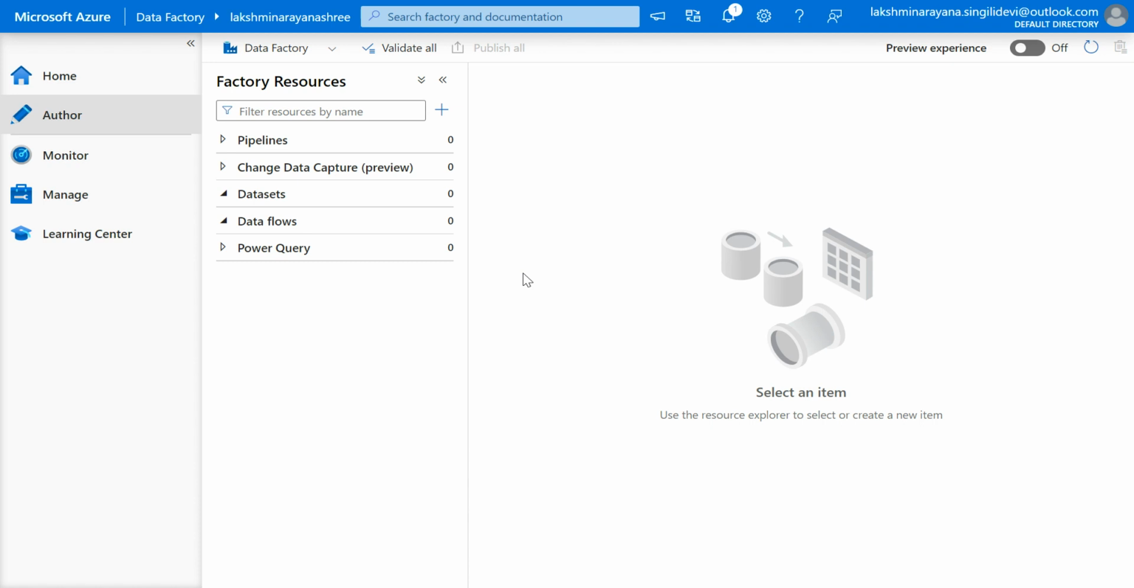from SQL to blob storage to SQL. I will show you, and from blob storage input to blob storage output. I will show you the next activities in further videos.